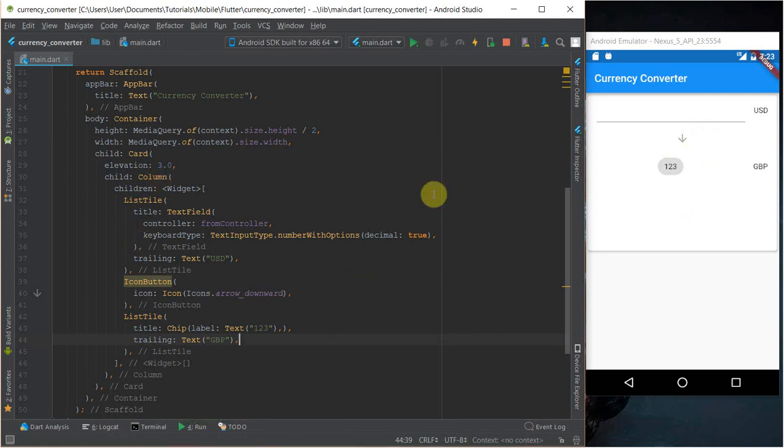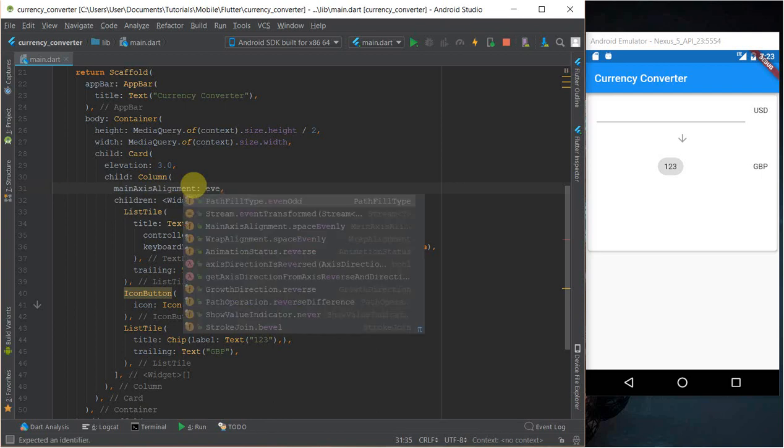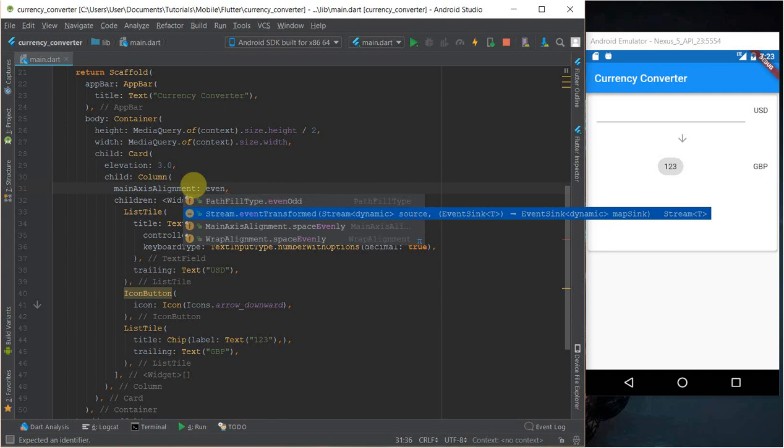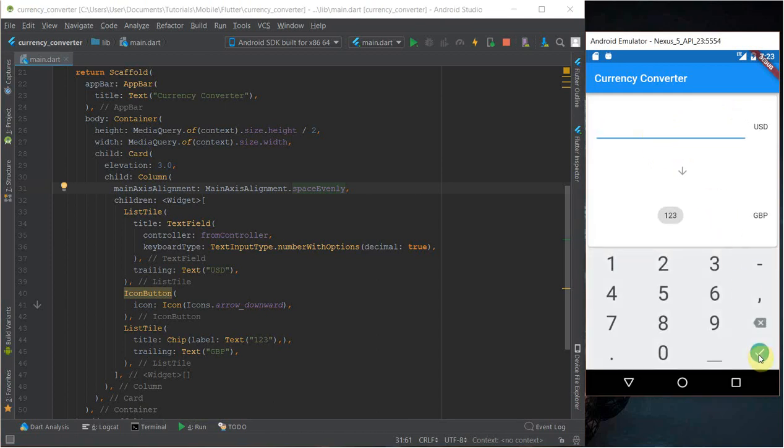So the next thing, to give it some spacing, would be to go over to the column and set the main axis alignment to space evenly, for it to have some space over here. Okay, cool. So far we're making progress in our design.